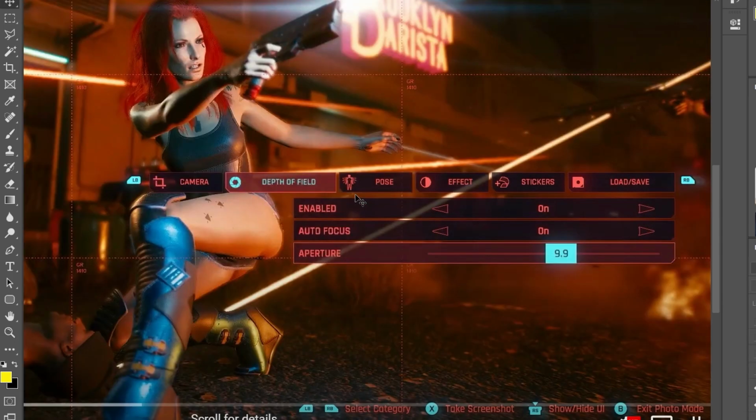Now the next one is depth of field, and this controls the amount of blurring, both for the background and foreground. You can see here on the leg, this area, it's blurry as well, because the depth of field affects both the background and the foreground, so it's not just background blur that you're going to see.